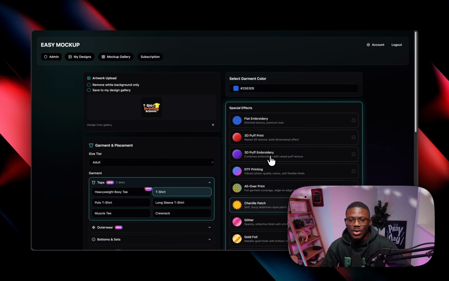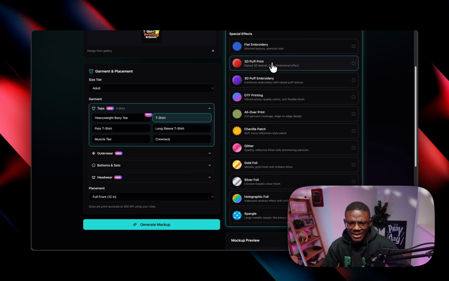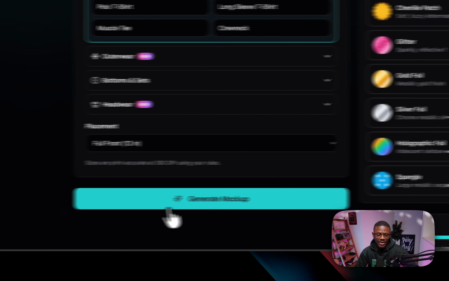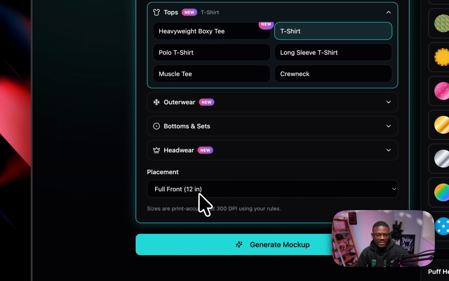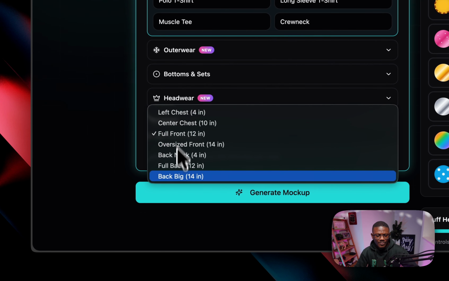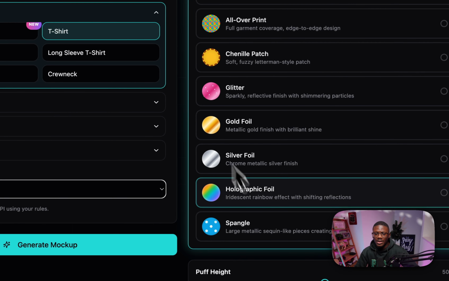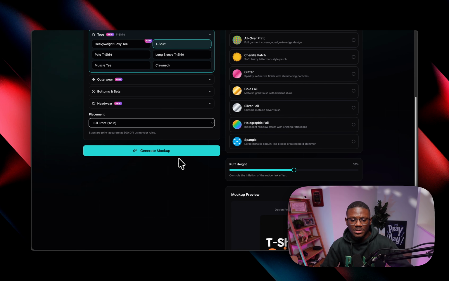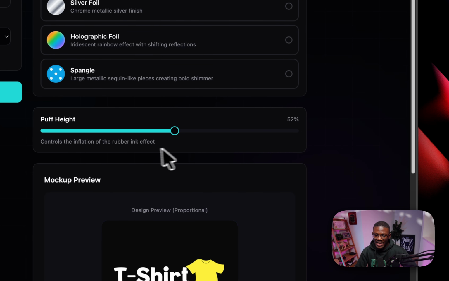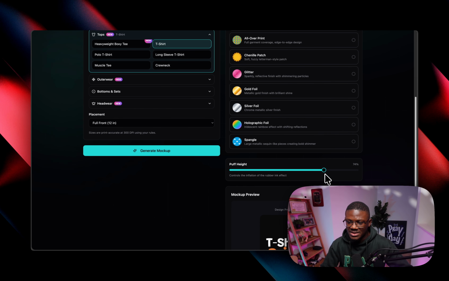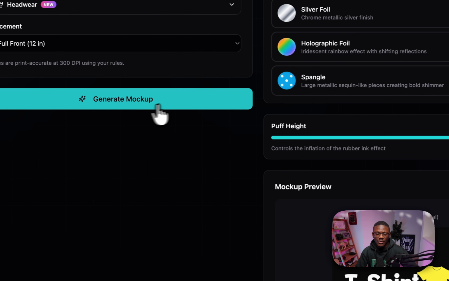So let's say, for example, we're going to do the puff right now, right? So we're going to do a puff print. And then down here on the bottom, you have all of the different placements already in. For example, let's go ahead and do a full front. Full front is ideally at like a 12-inch. Okay, so now you got everything. You can go ahead and hit generate. But on the far right here, you can see the puff height. You can actually adjust the height of your puff. So let's adjust this a little bit. Let's go to like 75 and then we're going to generate.